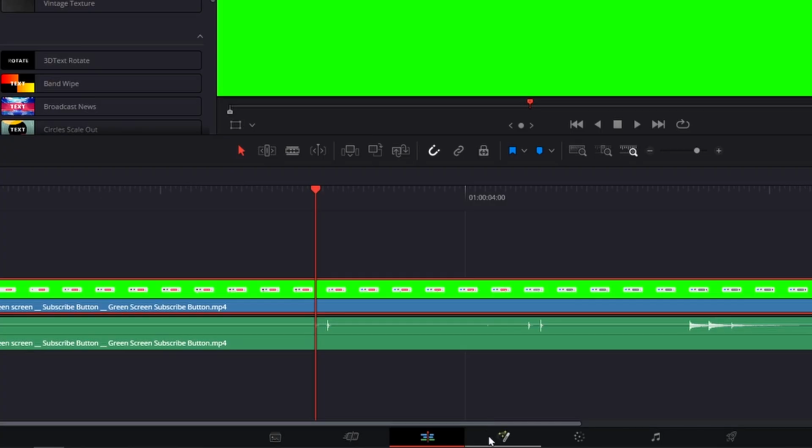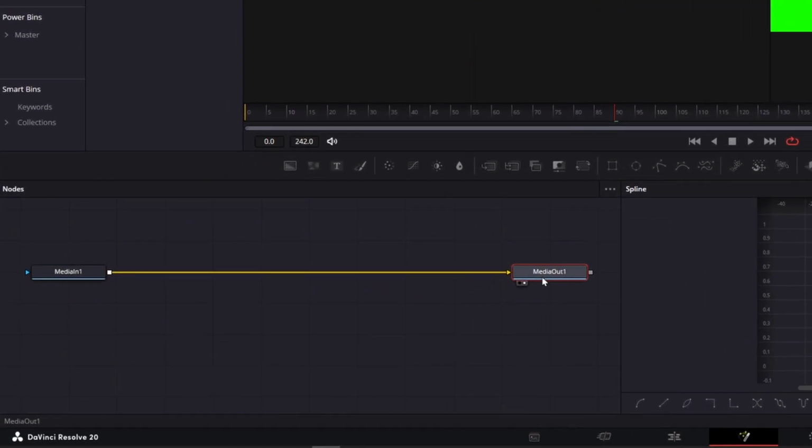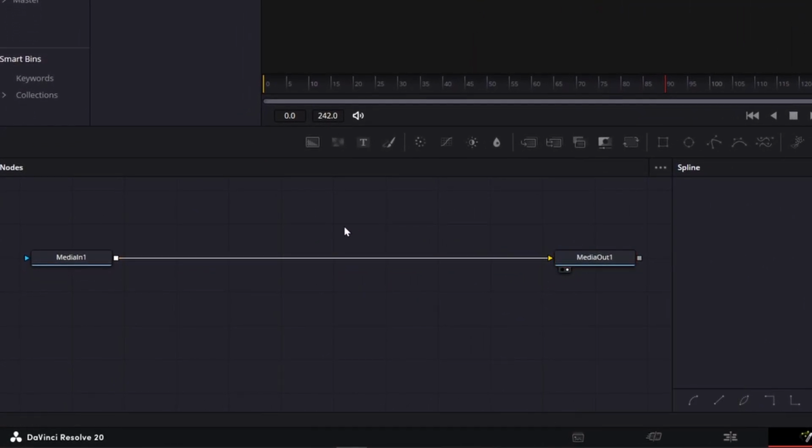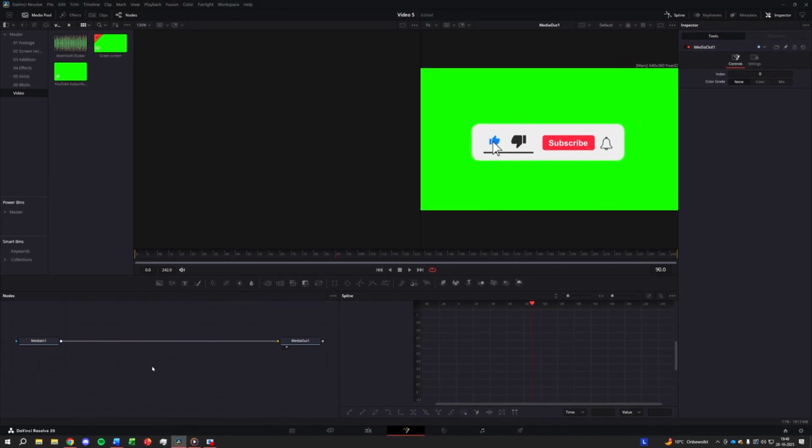Once it's selected, head down to the Fusion page at the bottom of DaVinci Resolve. You'll see two nodes appear, Media In on the left and Media Out on the right. Everything we're about to do happens between these two nodes. That's where the magic happens.